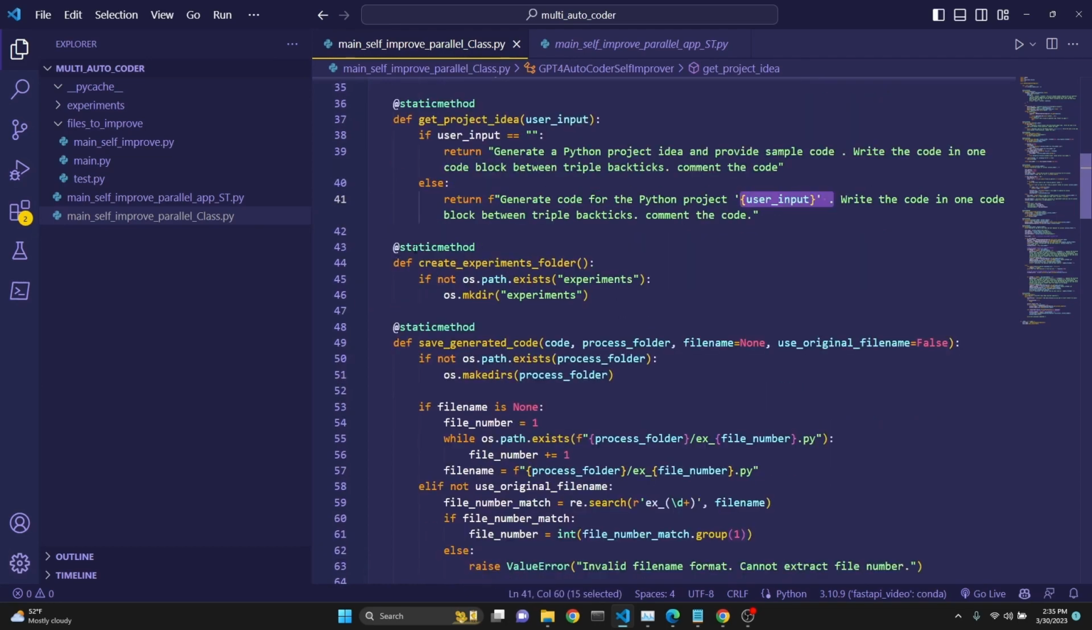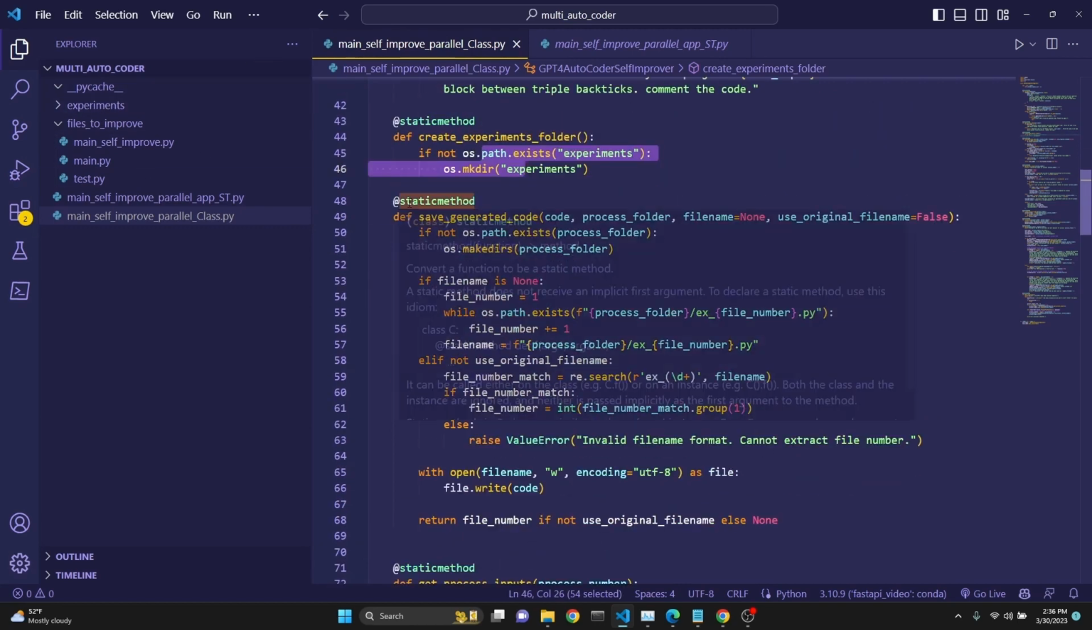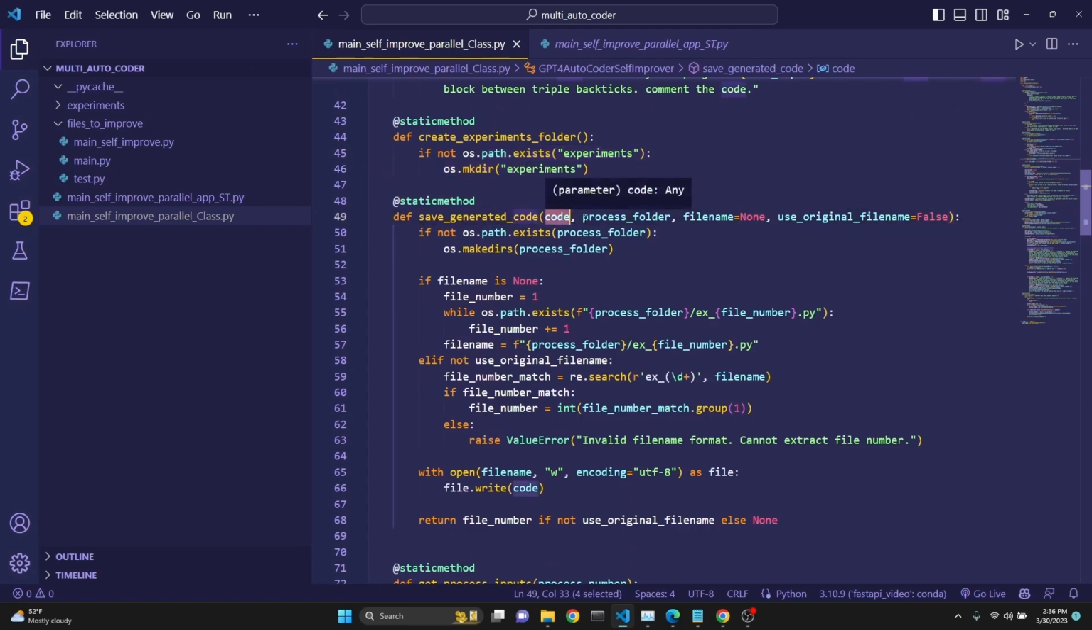Then we have another static method to check to create experiments folder right here. If this folder doesn't exist, it creates it. Another method for saving the generated code. This receives code, the process folder, file name, and a boolean for use original file name as arguments, and it creates the process folder right here.